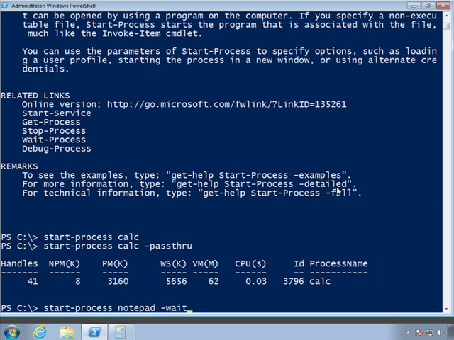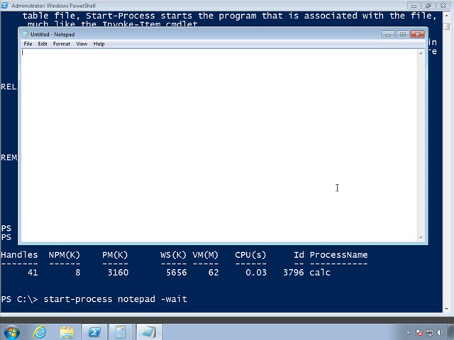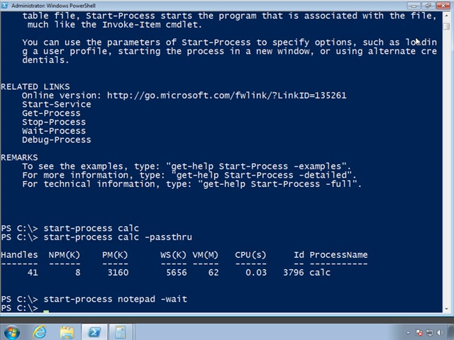I'm going to go ahead and start Notepad. There's a wait parameter, all right? Notepad started. Now, if you notice in my PowerShell window, my prompt has not come back. I will not get my PowerShell prompt back, and no other PowerShell commands will execute until this Notepad session or process ends. I close it, you can see my prompt comes back.